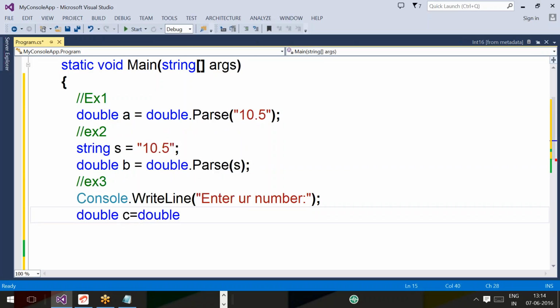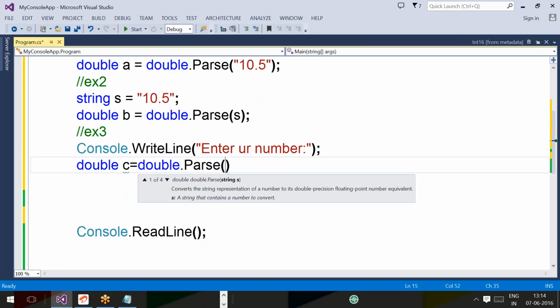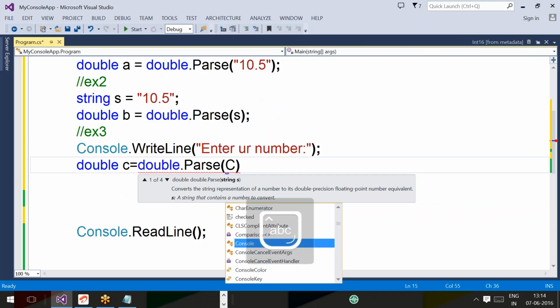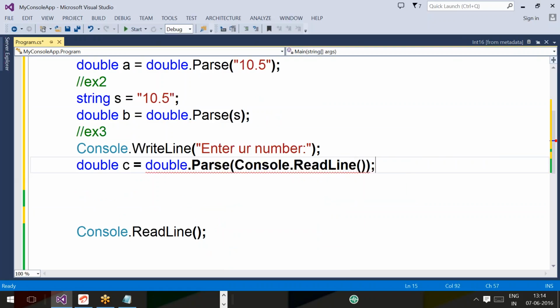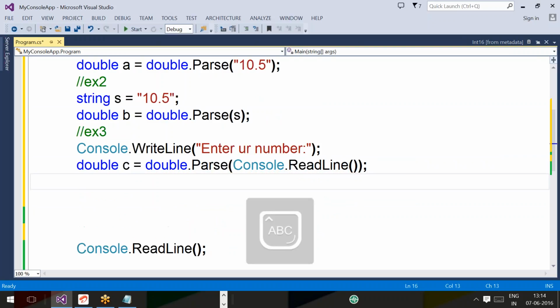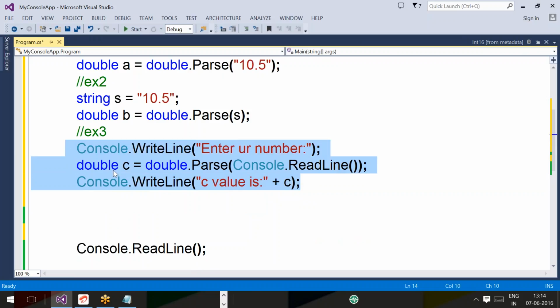double dot parse of console dot read line. Yes. Next, console dot write line, c value is c. This is the third example model. I hope you understood.